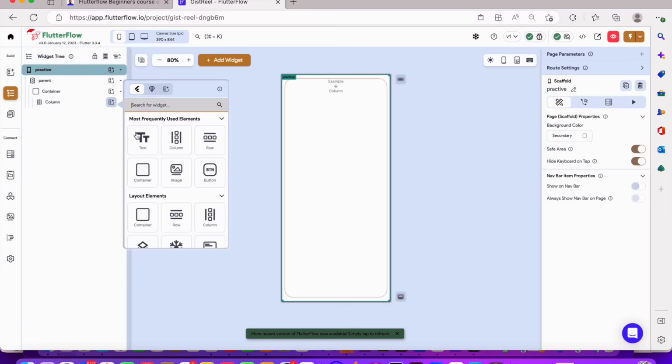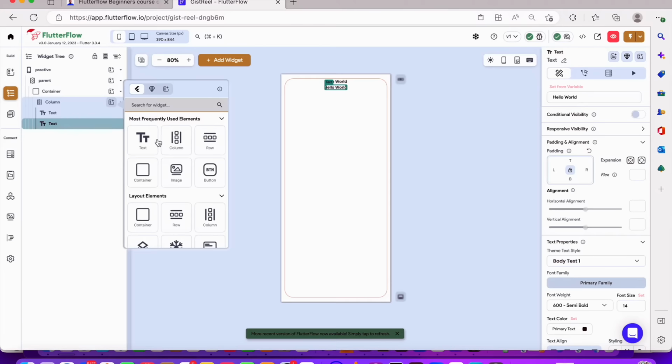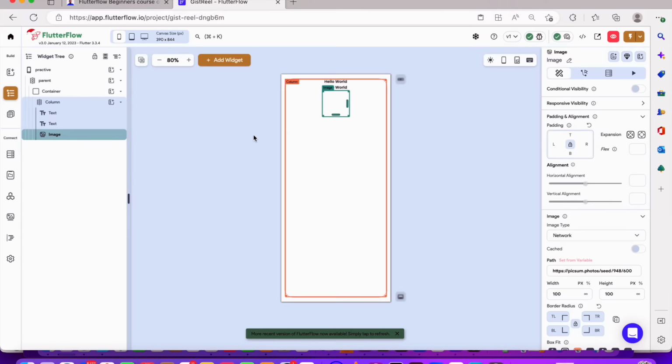So for example, I'm going to put a text here. I'm going to put an image here. So you can see everything is fitting inside the column, but the container itself can only take one child. So that's it for that. We'll come back again and discuss Stack and a few others.